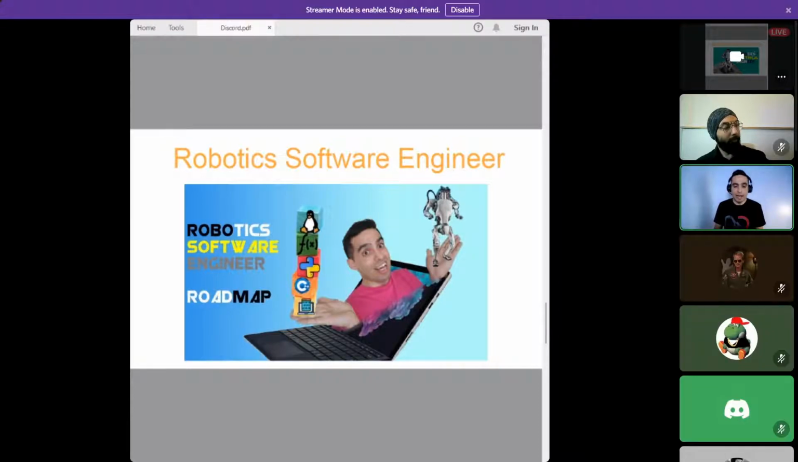Then SLAM, simultaneous localization and mapping. Mapping and localization are used for mobile robots, for self-driving cars, in surgical robotics, almost anywhere that a software engineer is needed, right? And then a lot of the time you deal with point clouds. You have point clouds here, you have point clouds there, in different coordinate systems.